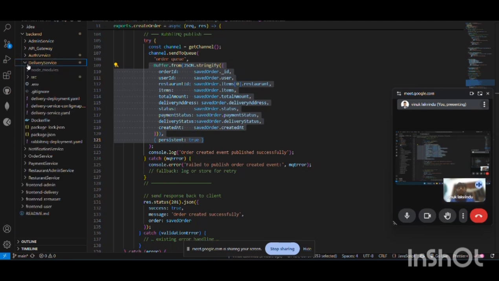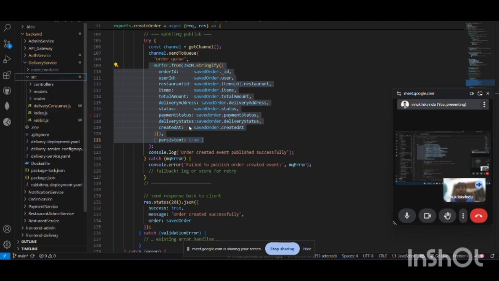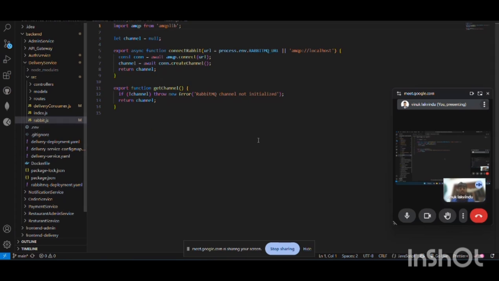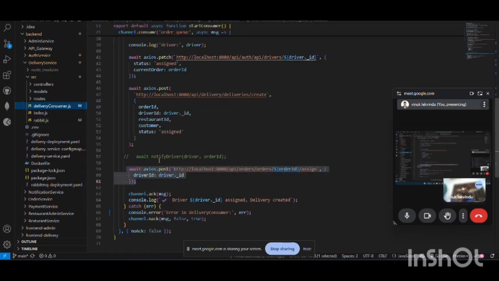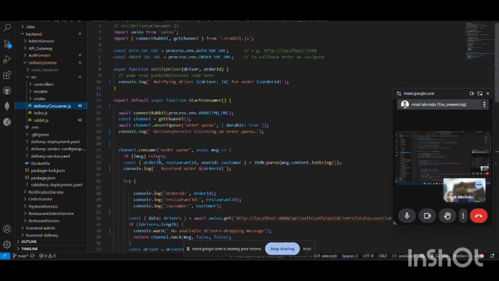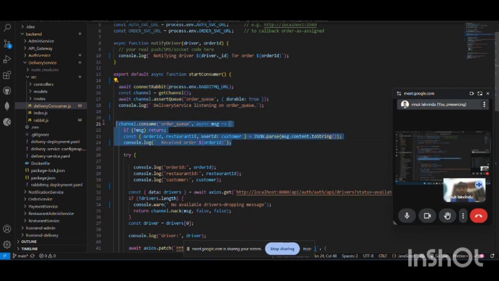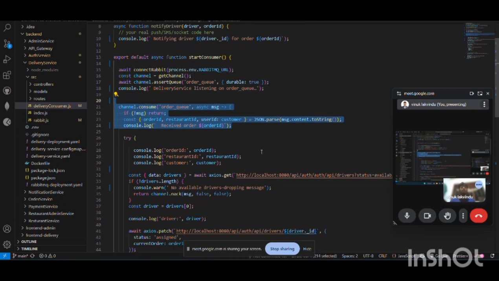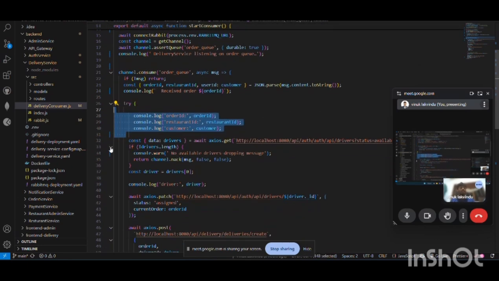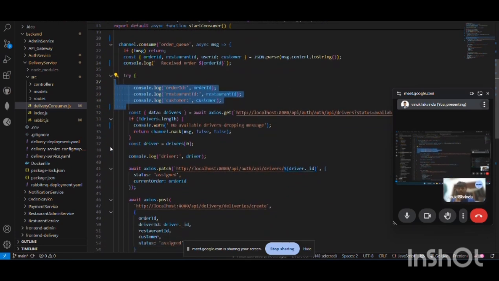I implemented the delivery service part. In that part also I initialize RabbitMQ like this. The delivery consumer is the consumer that will consume all the order details from the queue. It listens to the queue and consumes all the details from the order queue, and I just added a console log to check that it is logged correctly. So this is how the services communicate.